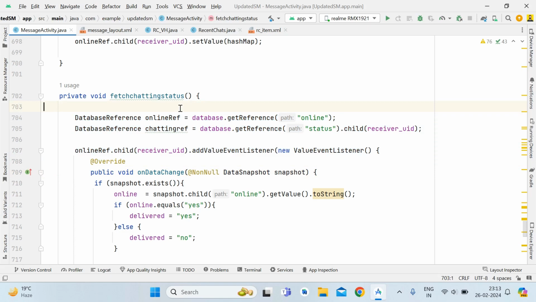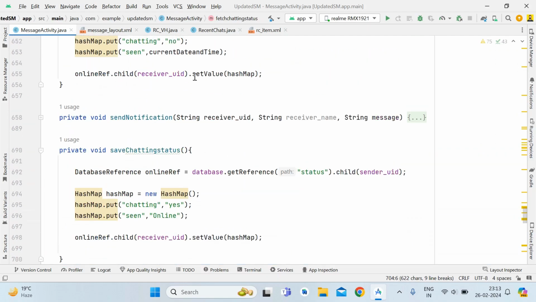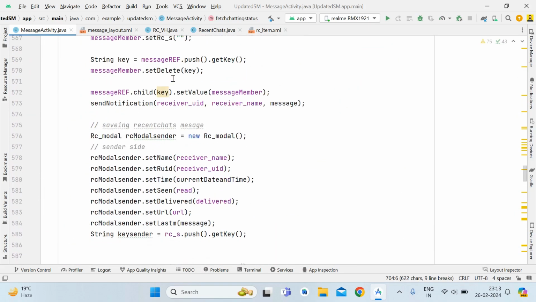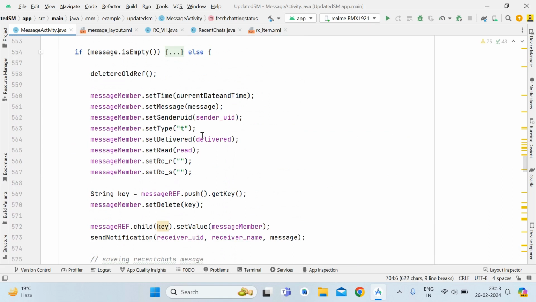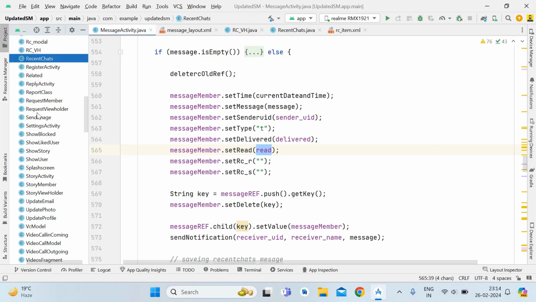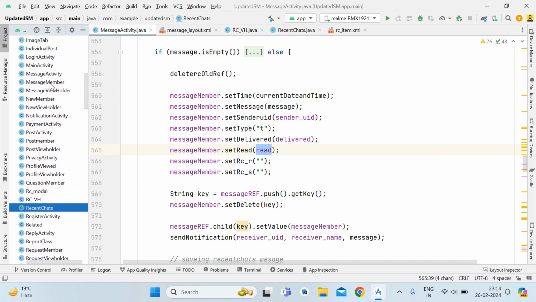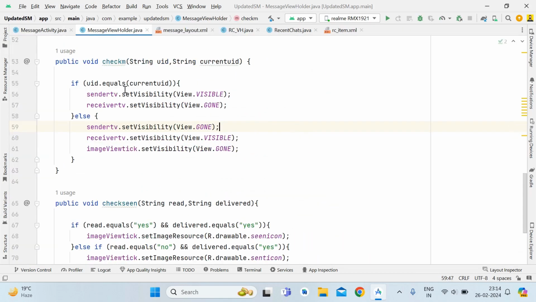If you think about it very carefully, you will understand everything that we are doing. After fetching these values, you have to open this sendMessage method where we are storing the messages, and here you have to pass the values: set delivered to delivered, set read to read. Pass these two values, and now you have to open the message view holder, because that's where we have to do our work.